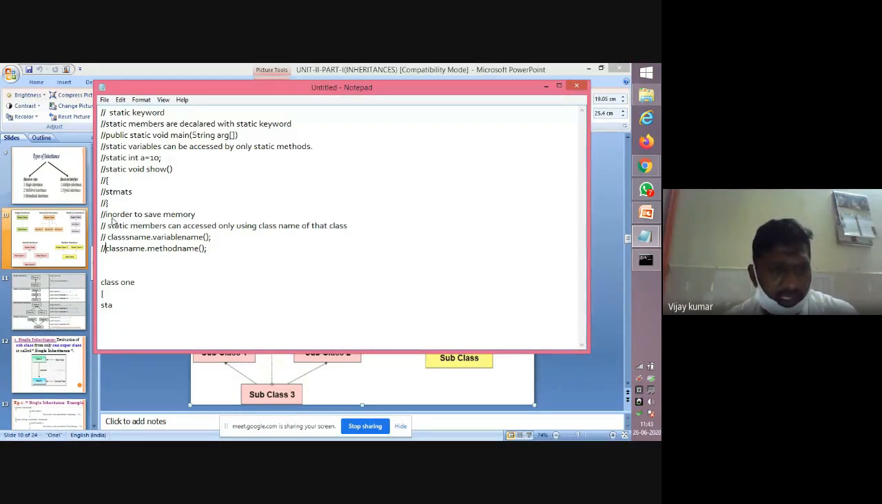Okay, next. In order to save memory, static ఎందుకు వాడతామంటే save memory. How can we save the memory? Because we are not using objects. Objects create చేయకుండా మనం యాక్సెస్ చేసుకోవాలి. ఒకసారి ఎగ్జాంపుల్ లాగా రాస్తాం. ఒకసారి చూడండి, I will explain it.